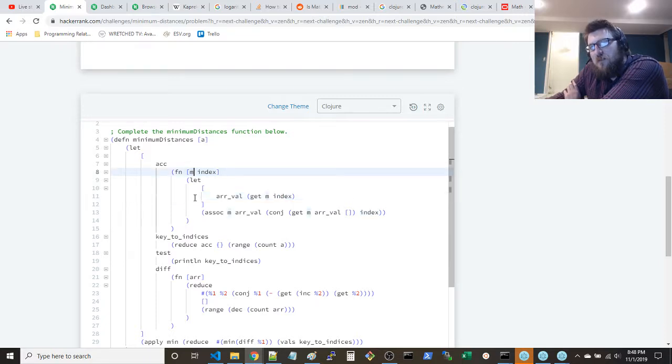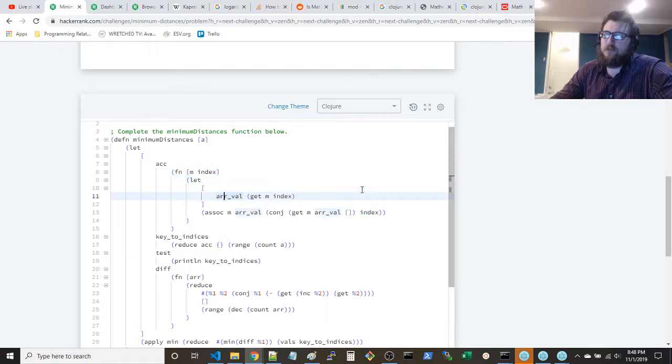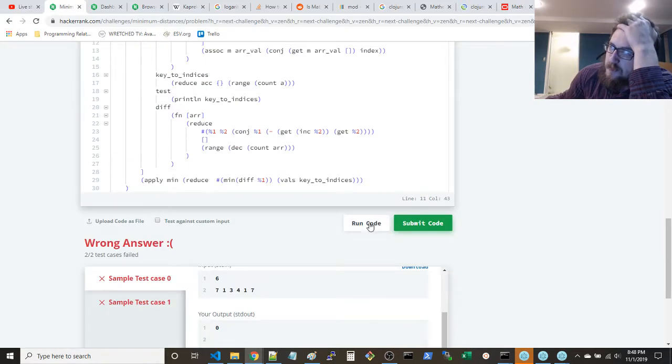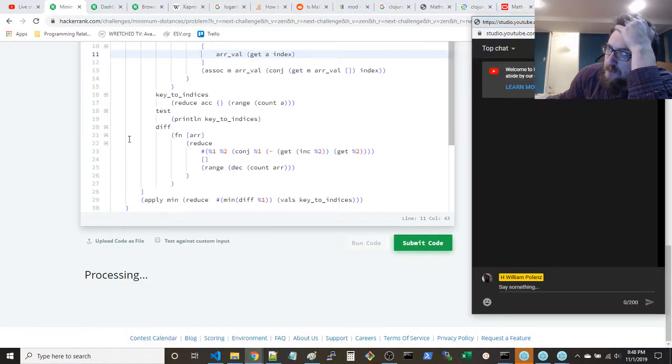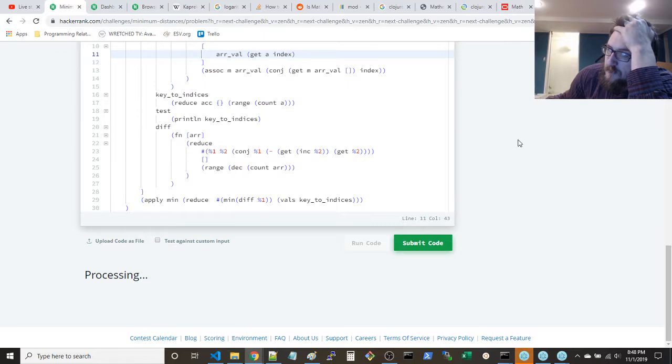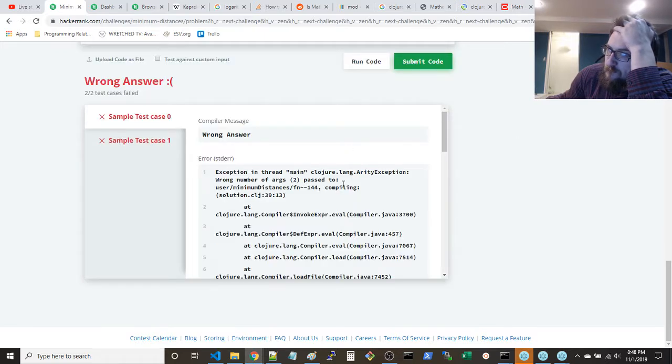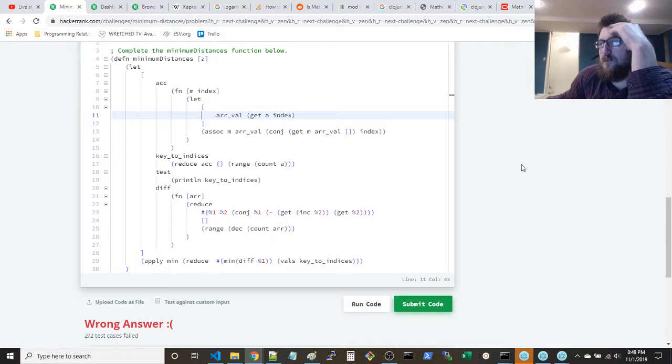Oh, that's why. Okay, got it. I see the problem. This is kind of interesting. It's not M, it's A of index. This is going to be interesting. Two arguments passed to main. Min distance argument 44, function 144.